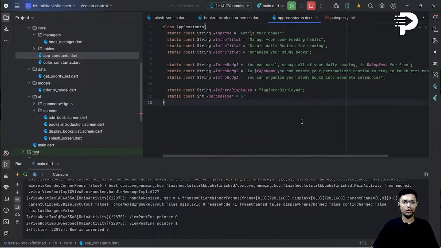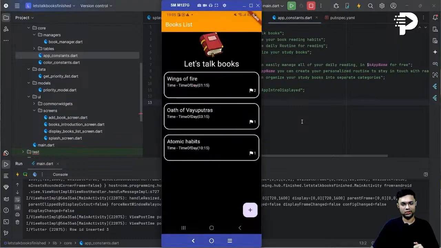With this, we come to a conclusion for Let's Talk Books. Well, let's talk NoSQL. As we have completed the entire tutorial, I believe you'll be having more ideas now on NoSQL storage and also how you can create your own offline app. Try making something beautiful. Happy coding!